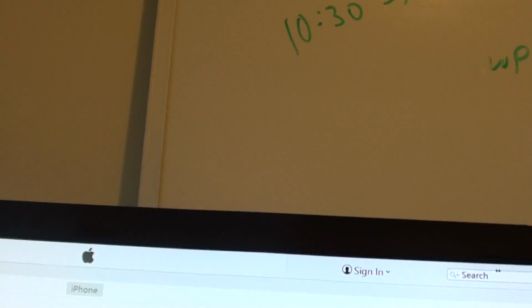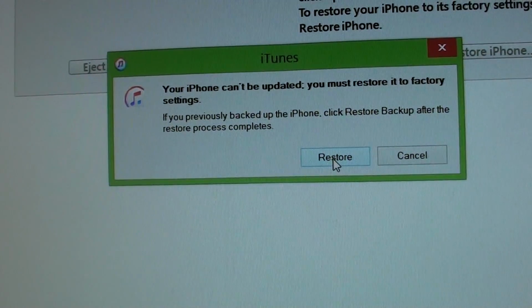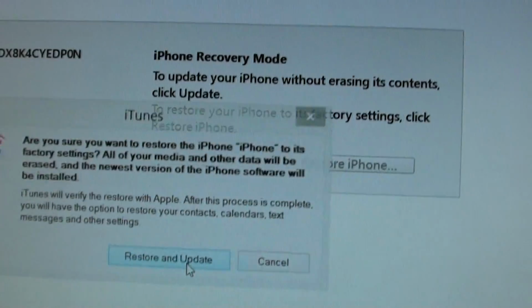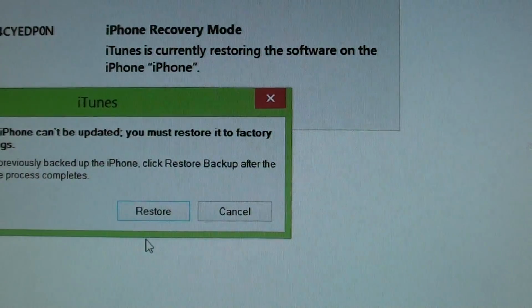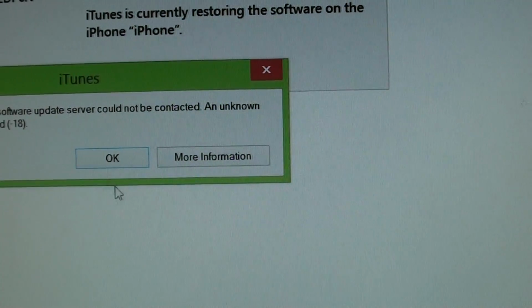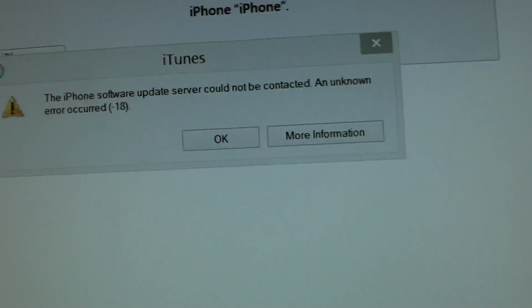So what we want to do is just click on restore. So continue the process. So restore and update, and make sure we click on restore again. It says the server could not be contacted, so we want to double check to make sure your internet connection is working correctly. So I'm just going to double check to make sure my internet is working. If it's not working correctly, you will get this error.